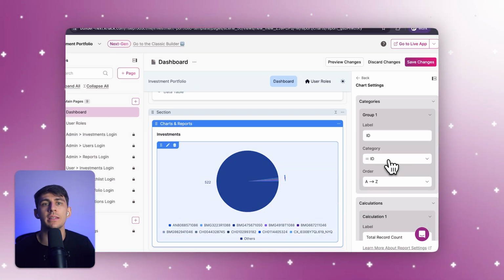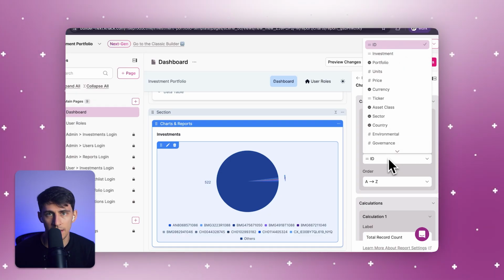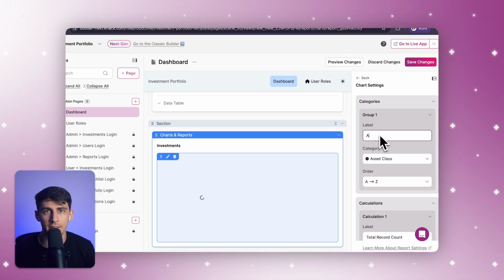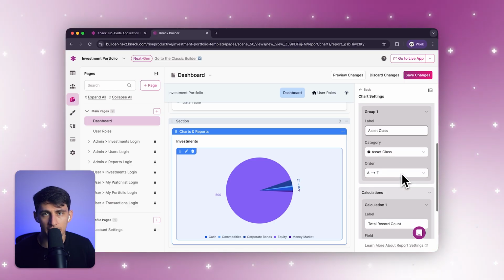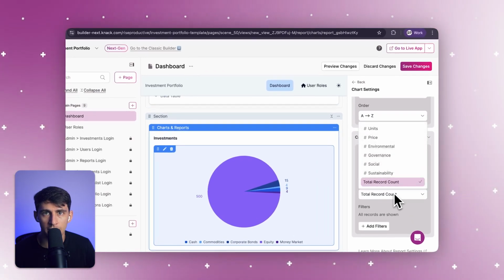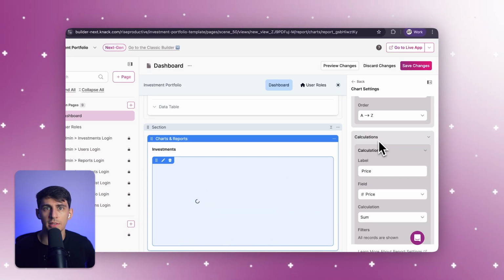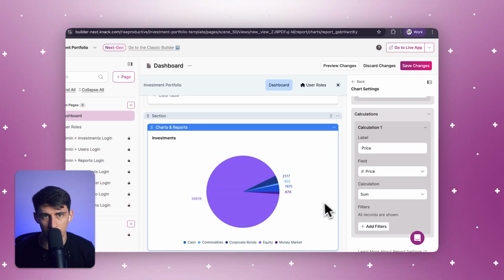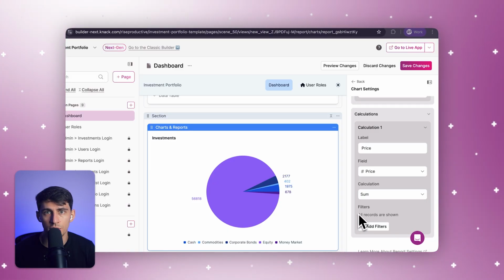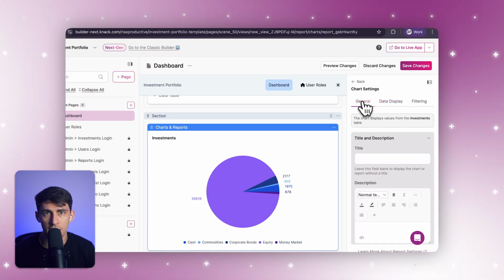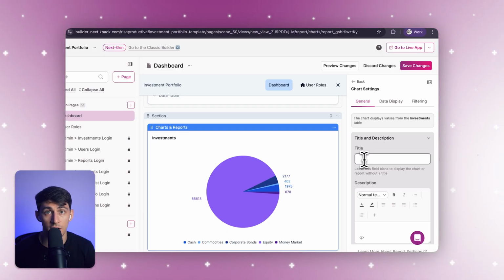Next, we're going to change the category to Asset Class and update its label to Asset Class to segment by asset type. We've got multiple asset classes. It would be a great idea to see them in our dashboard, categorized by prices. To do so, let's select Price in the Calculation section to base the chart on the total investment price. In the same panel, we're going to switch to the General tab and name our chart Total Investment by Asset Class. It's going to be a very useful chart.